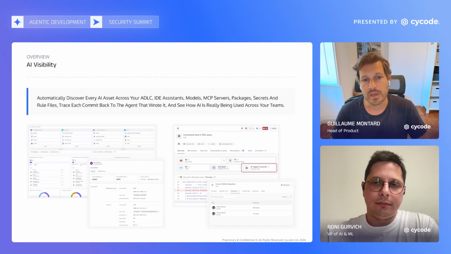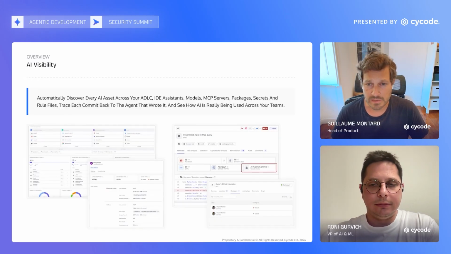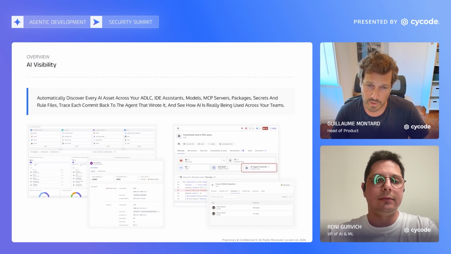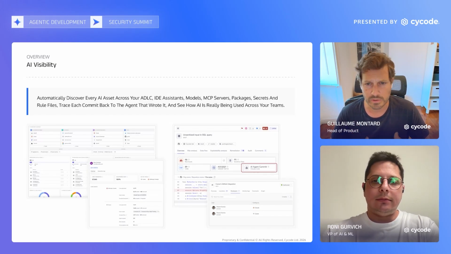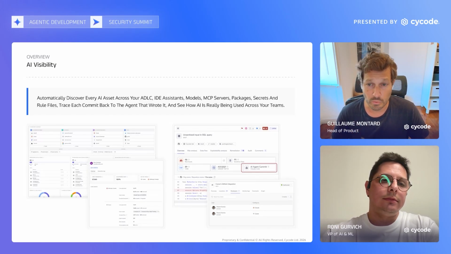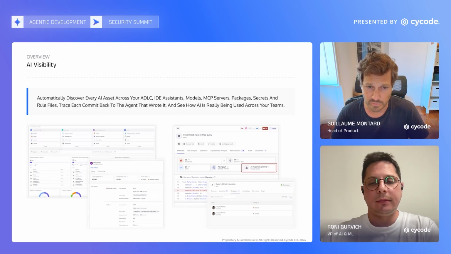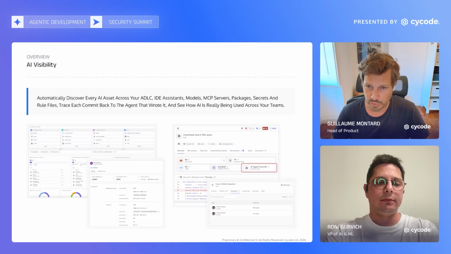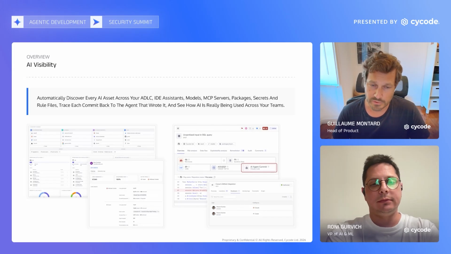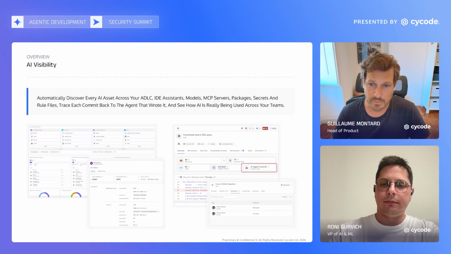Starting with visibility. You cannot protect what you cannot see, as with most things in security. So first, we map your entire AI ecosystem end to end. It means we're detecting coding assistants, models, MCP servers, packages, secrets, rules files, etc. that are used across your entire software stack and associated with AI usage. Then we tie every commit back to the agent that wrote it for full traceability. We show you how your developers actually use AI with integration with Cursor or Anthropic APIs, as well as monitor every MCP server invocation to keep the agentic interface secure and compliant.